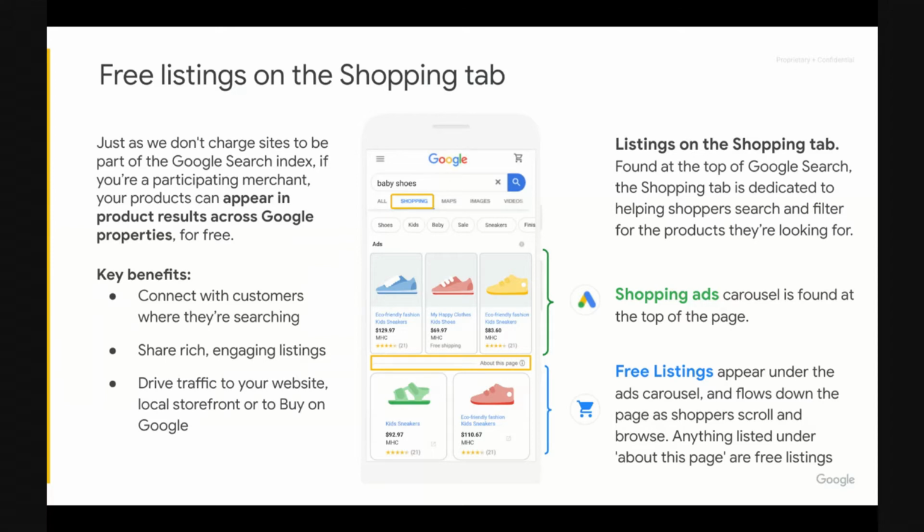Also, one thing I want to mention is all the products that you'll see here on the shopping page are considered enhanced listings, enhanced free listings. Those have some additional requirements, including data requirements and also having you align with various policies and regulations that we'll walk through on the next couple of slides too.